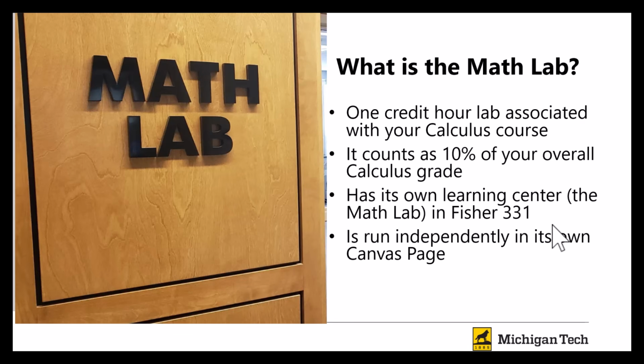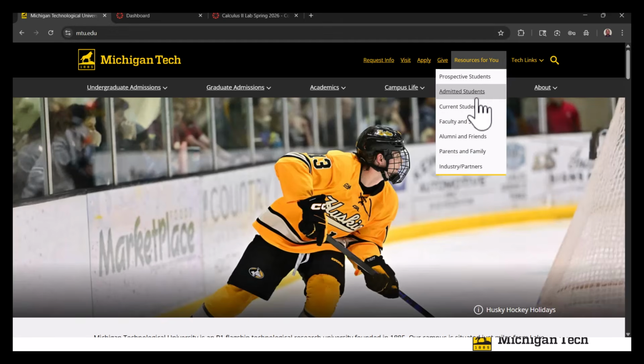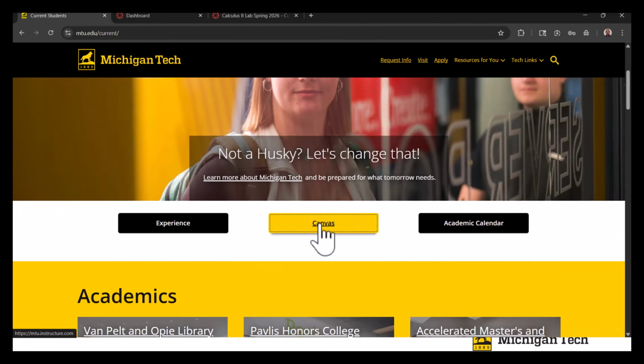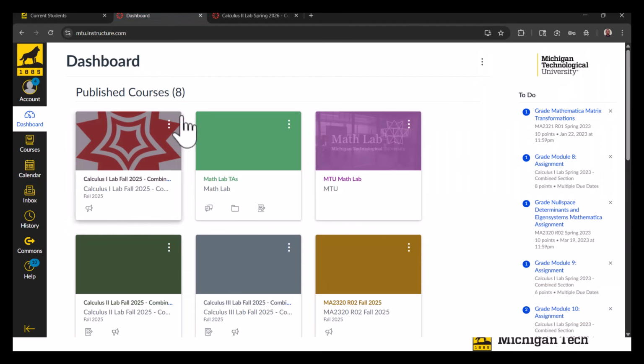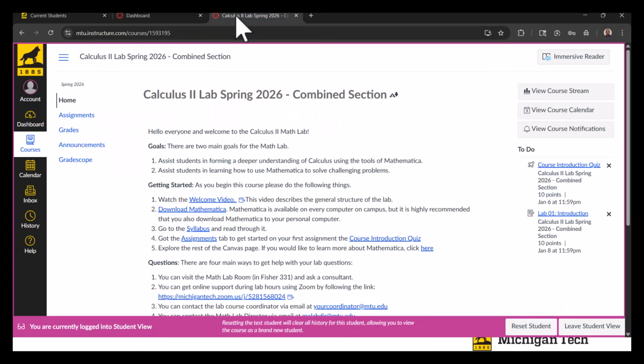So to get started with the Math Lab, the first thing we'll do is navigate to the course Canvas page. To do that, there's many ways, but we might start by navigating to mtu.edu. From that main MTU page, we can go to Resources for You, click on Current Students, and from that page, we can scroll down to Canvas. If we click here and log in, we should be brought to our Canvas dashboard page. On your dashboard, you should be able to see your calculus course. By clicking on your calculus course, you should be brought to your main calculus lab Canvas page. Should look something like this.